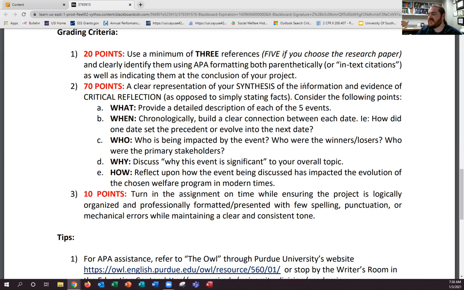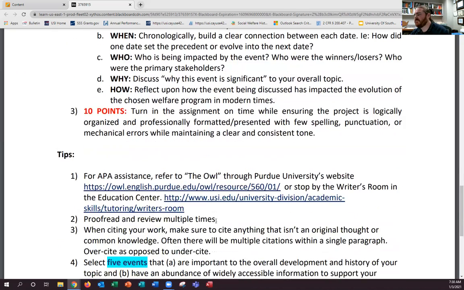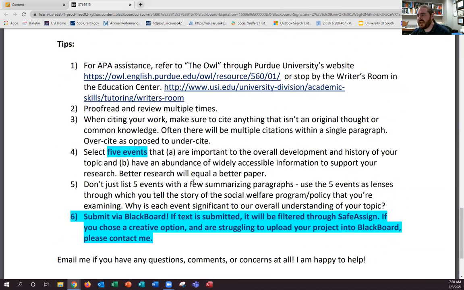And then 10 points for simply turning in your assignment on time, ensuring the project is logically organized and professionally formatted. And just like the other, I do have some tips down here as well.